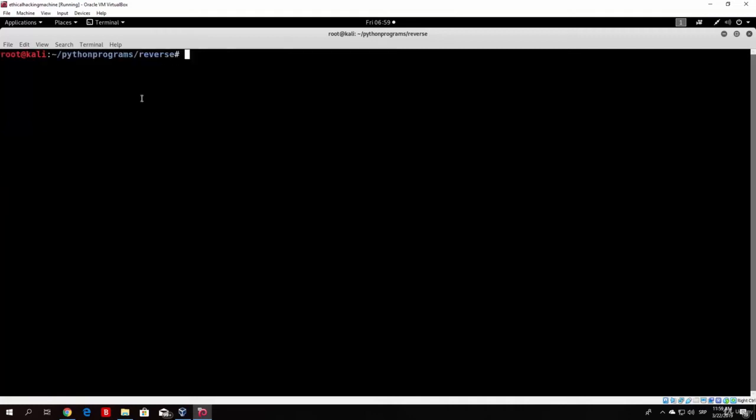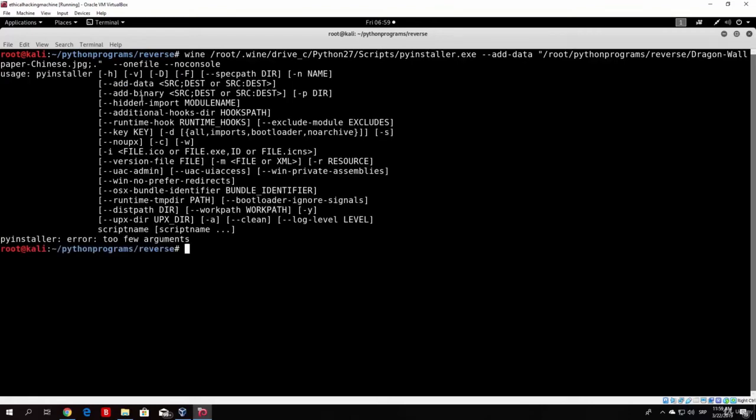Okay, so let me just try it like this then. Wine, root, drive C, everything is good. pyinstaller.exe, add data, then the path, then the dot right here. I believe that is the syntax. If it is not, I will have to check it out. One file, and then no console. Okay, so this doesn't seem to work.